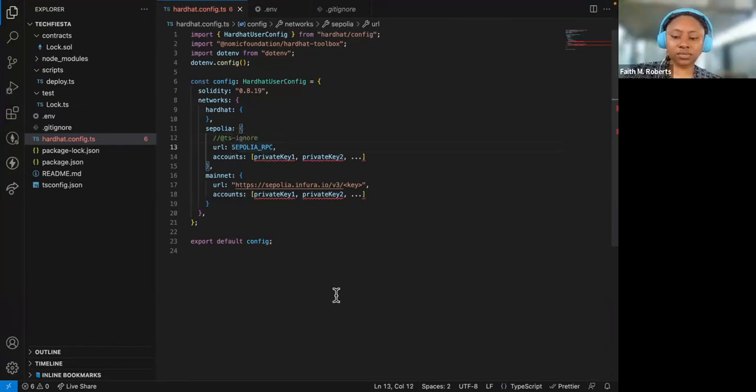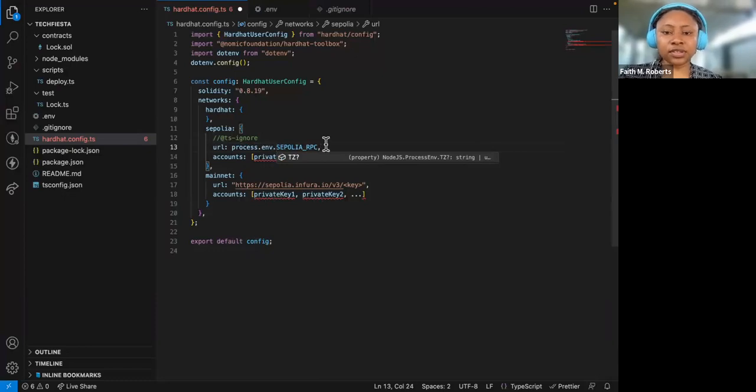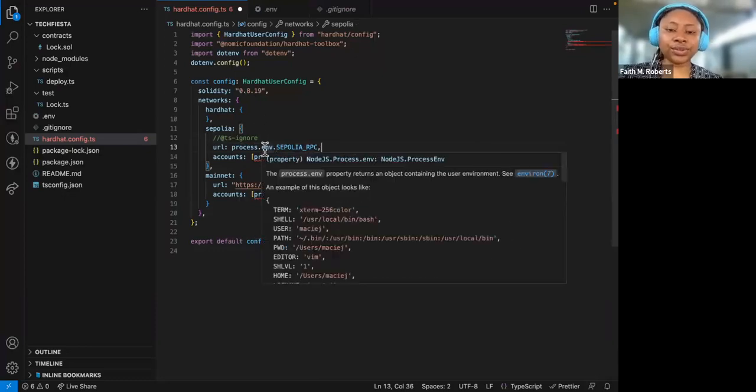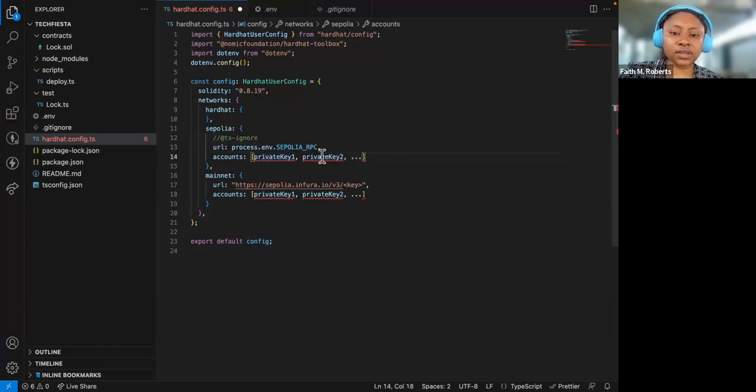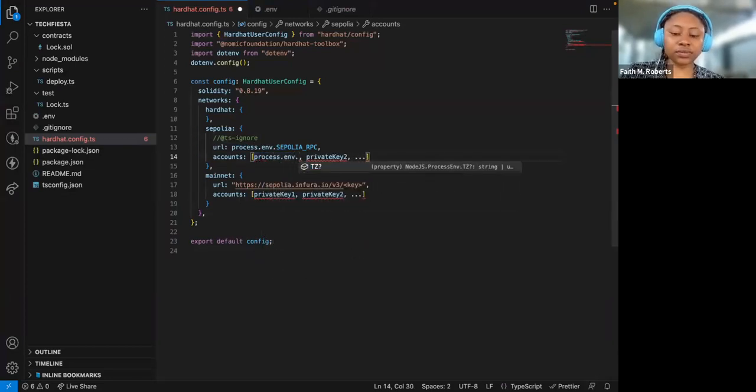All right, when you're calling your .env file, it's process.env dot, which references your env, then process.env dot private key one. I think one is okay. I don't need two keys being displayed.